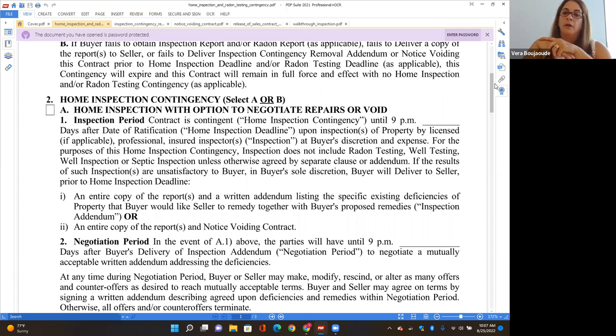So you get your home inspection done. You come back and you and your clients want to discuss what needs to be fixed. You write down the home inspection addendum removal contingency, and you shoot that over to the seller side. Right here, you have a negotiation period of blank days by 9 p.m. at the end of that day. I usually put 5 days.